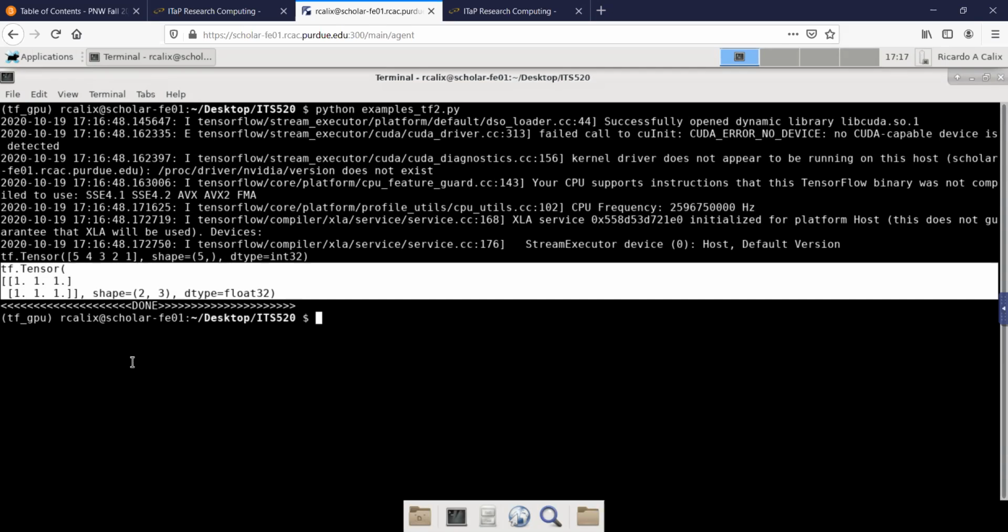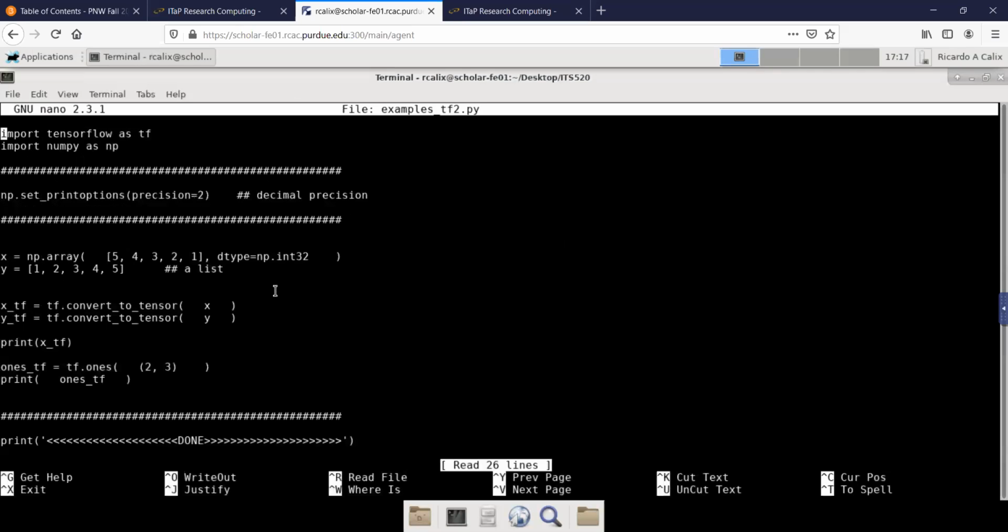But you can see the same thing. I printed the tensor. It's a TF tensor. You can see it's got 2 rows and 3 columns, and the values in it are all ones. The shape is 2 by 3, and it's float32 data. Are there any questions so far, guys? No questions? Pretty easy.